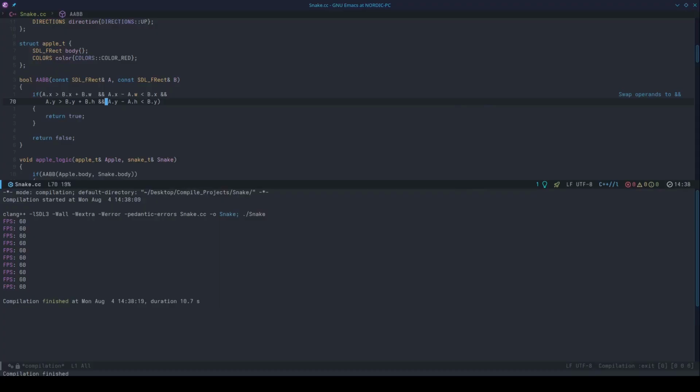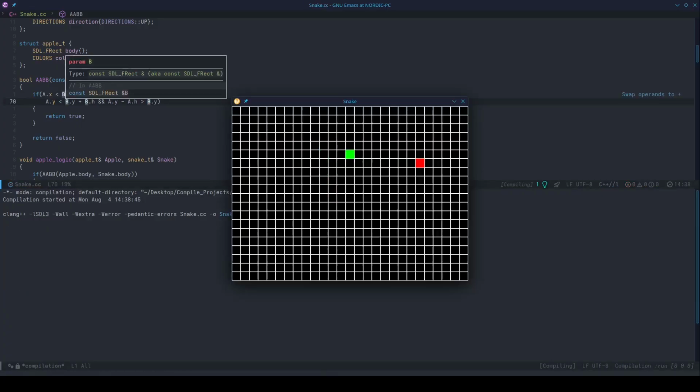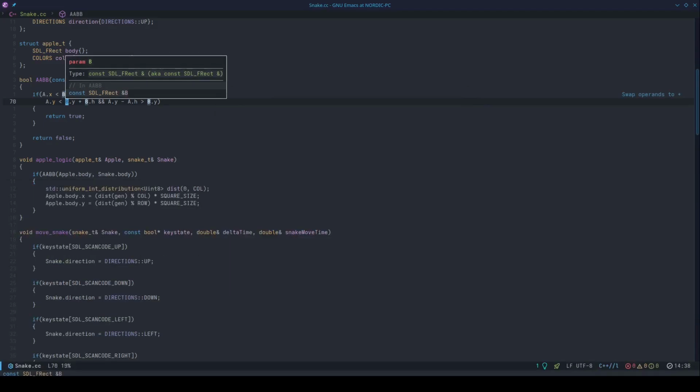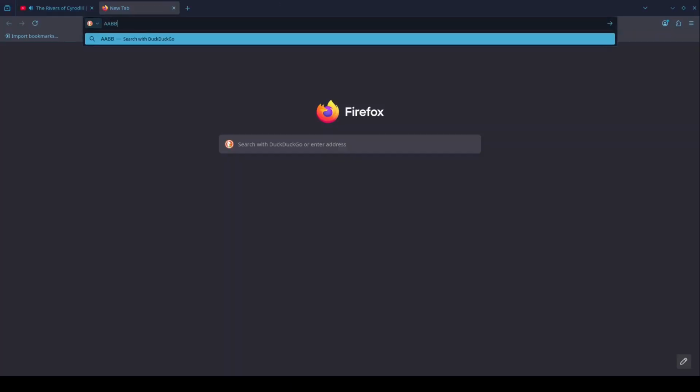If a dot x, so if the apple x position... data reverse. I do not. Let's look it up. AABB formula.